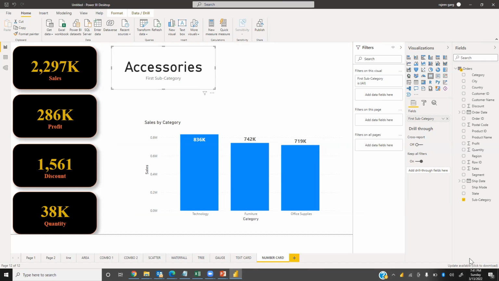Let's focus on the card and then we will proceed. Okay, here it is. And let me put the subcategories. I don't want to display the first subcategory. I want to display the subcategory which has generated the maximum sales. So I will take the subcategory from here, and you will see there is a filter. In the filters, you will see there is an option called filter on this visual. Let me put the subcategory over here.